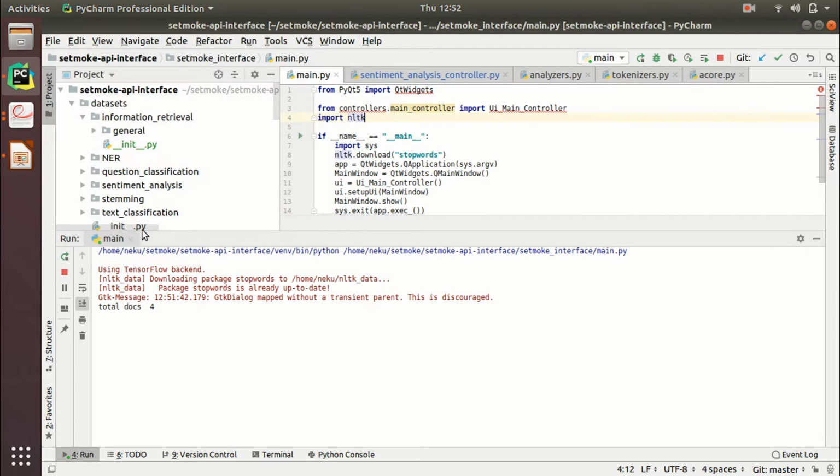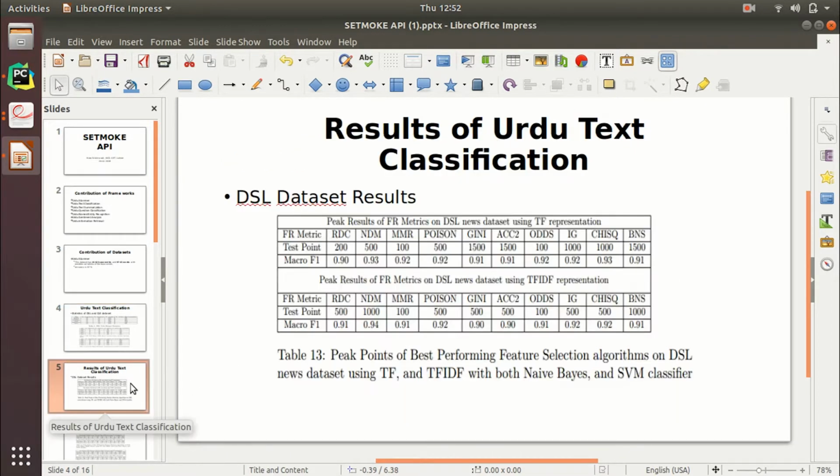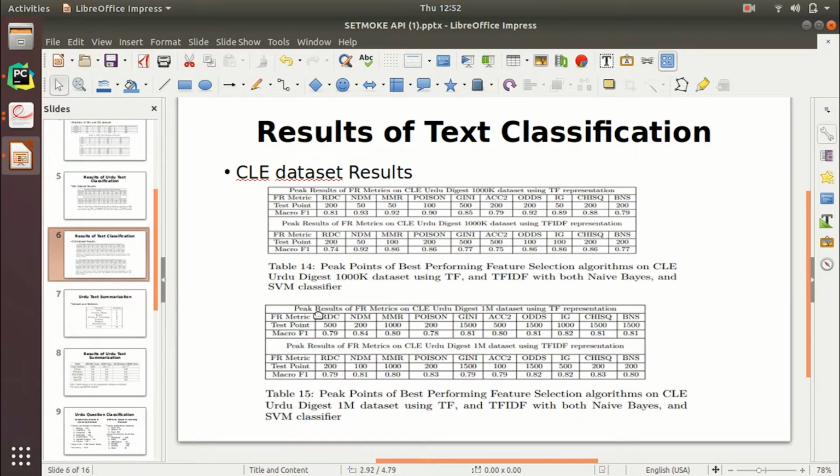Now this SETMOKE API has been evaluated over different datasets. For example, classification module has been tested over 3 different datasets like DSL and CLE dataset. These are the statistics of those datasets, and it has produced the F1 score of 93 with term frequency and 94 with TF-IDF. Similarly, it has produced promising results on CLE datasets as well.